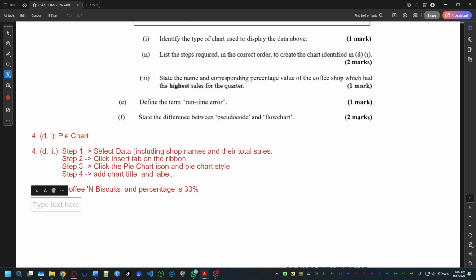Define the term runtime error. Okay, for E. Runtime error is an error that occurs while the program is running, or just say executing.